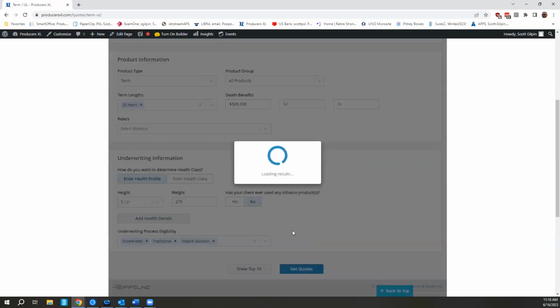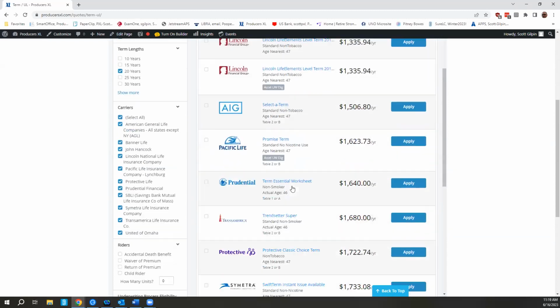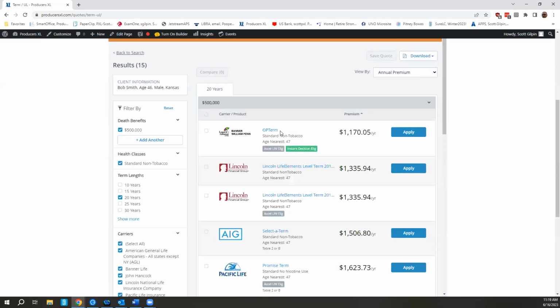We're just going to say get quotes, and you can see at that 5'10", 270 pounds, he's not going to be preferred. And so you can see here that it automatically shoves him into the standard non-tobacco class with pretty much every carrier. So build is, I mentioned build because it's just so prevalent in our world of life insurance underwriting. So I wanted to show you that.